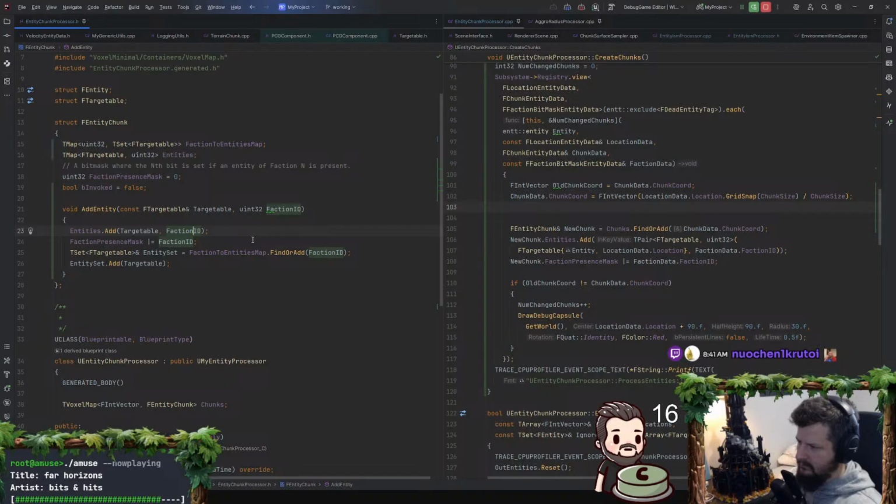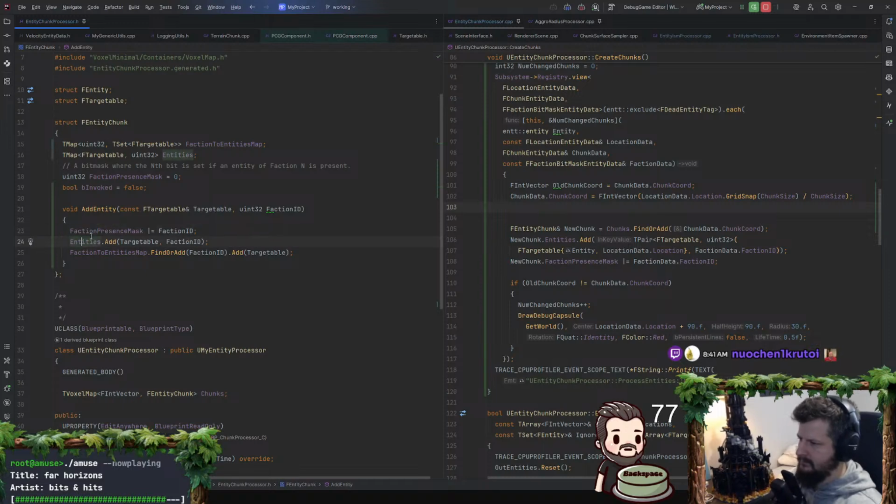Entities.add. Find or add. We can just do this. Yeah, there we go. Ooh, the faction presence mask. Oh man, that actually becomes more difficult to populate. How do I check? I would need to. We may have to get rid of the faction presence mask.